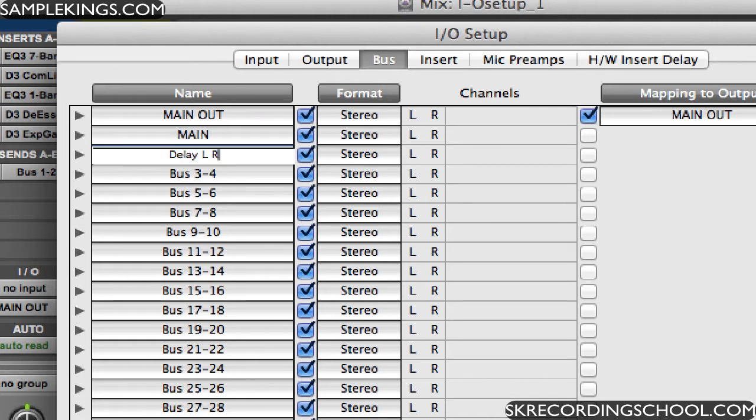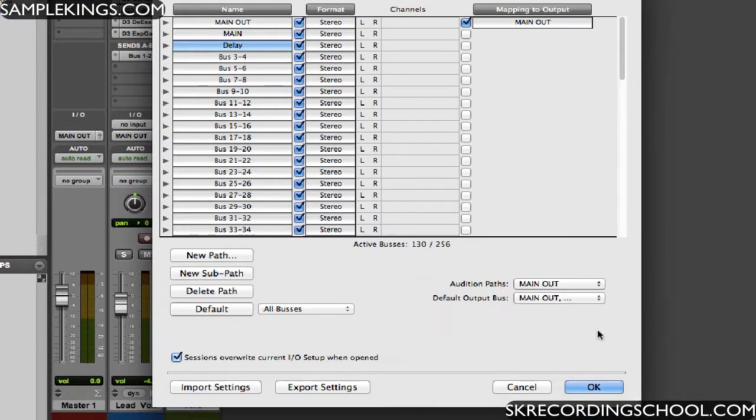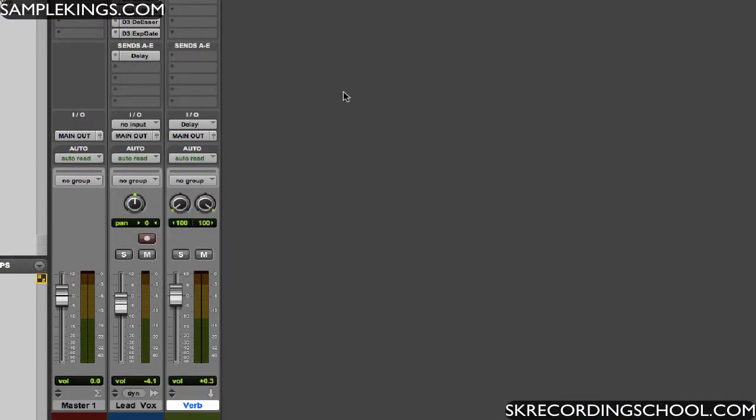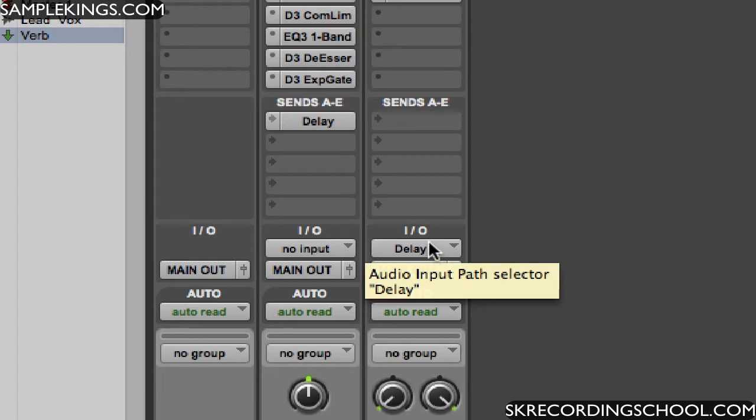And you might even want to do it. You say, why just put delay there? It makes it easier. And you look at your subpath, it says left and right. So it does it for you. Now close this. That saves it. And you notice right here now, that bus now says delay, and this says delay.